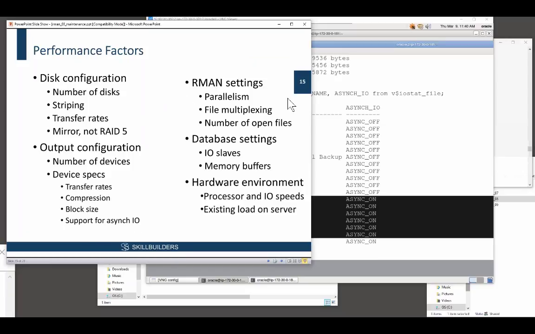With RMAN, consider the degree of parallelism and the number of open files. Remember, going back a couple of days, by default, Oracle will multiplex as many files as it can in one backup set. You might well want to control that. MAXFILESPERSET equals 8 perhaps, or even 1 for maximum speed of restore.